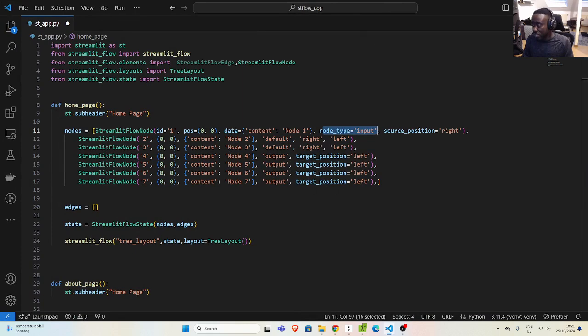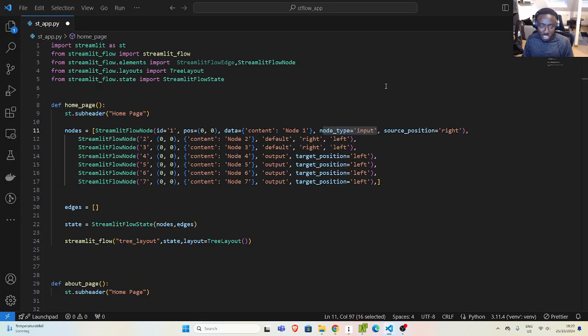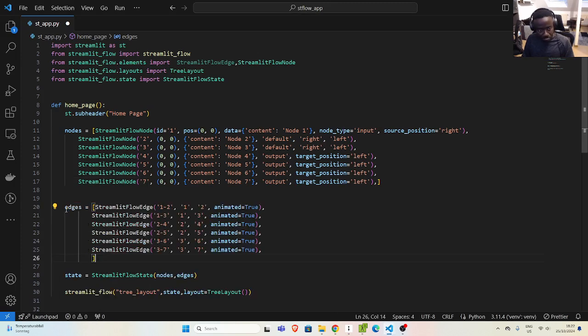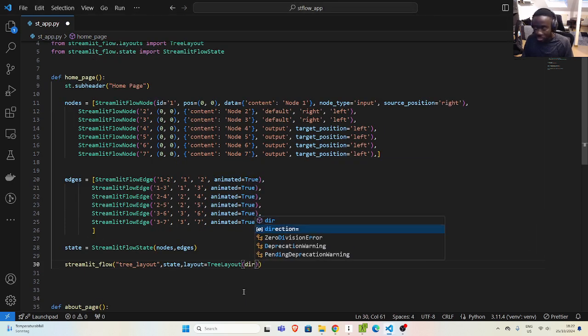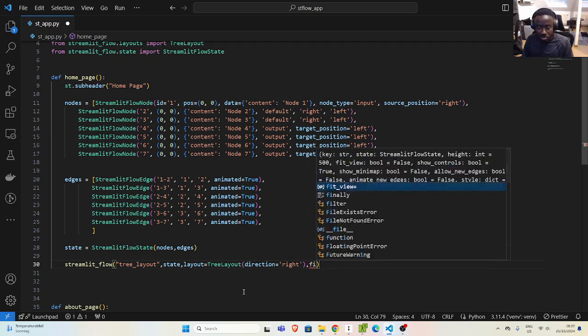Then you also need to specify the edges. The edge, as I said, is the connection between nodes. So we have node 1, node 2. I need a connection between node 1 and node 2, so I have to specify the nodes and their connection. And we do that with this option here. Streamlit Flow edge, so ID node 1 to node 2, right? And I'm saying animated true. Animated true means that it's going to be animated, and that is all. And then finally, we will now specify the direction for our layout. Let's say this is right, and then I'll pass in fit view to true.